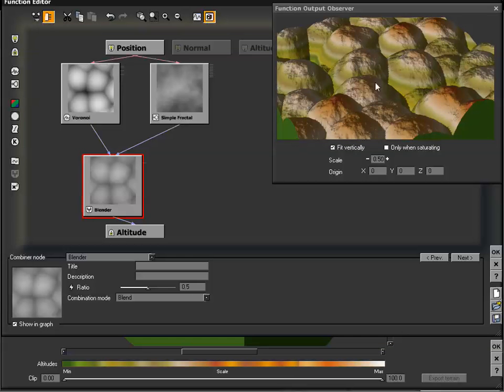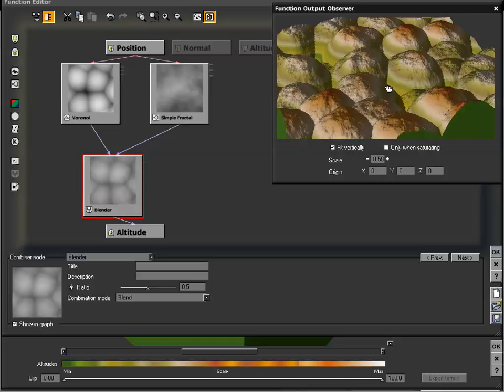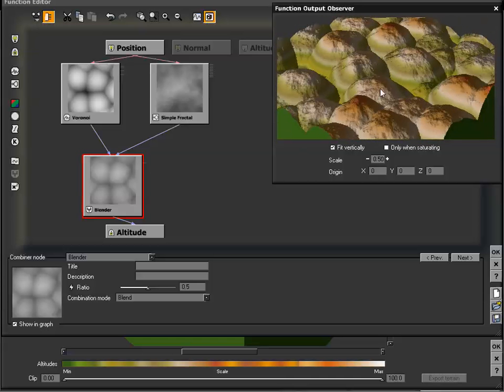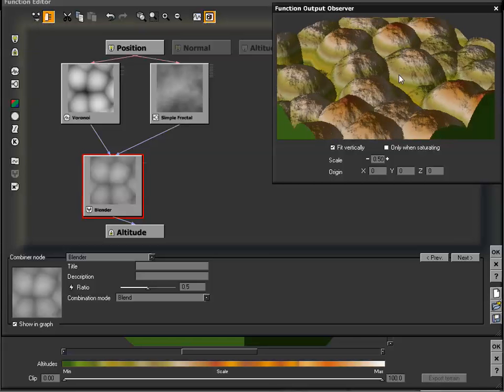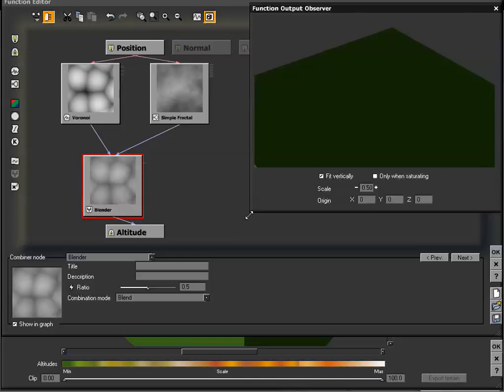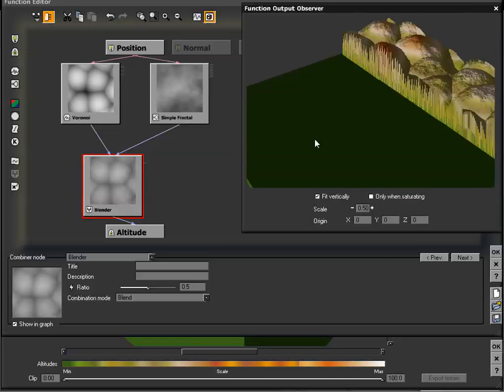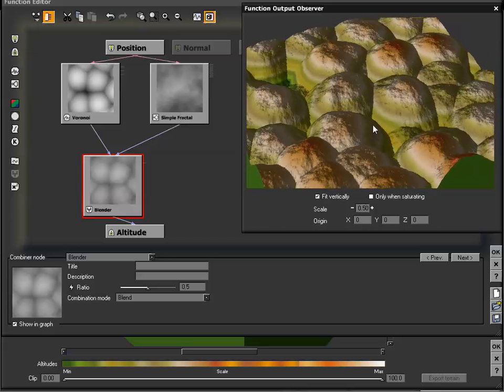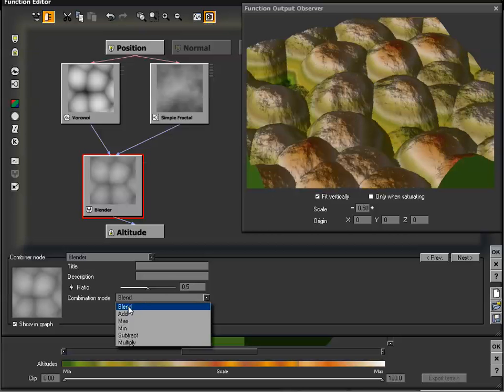And we can see that we have a very even blend between our noise node, which is creating the initial shape, and our fractal node, which is just adding that bit of extra details to the top of it. And I'm just going to go ahead and make this function output just a little bit larger, so we can see that just a little bit better. And now if we go back to our blender, we can see we have a couple of different options. Combination mode is currently set to blend.